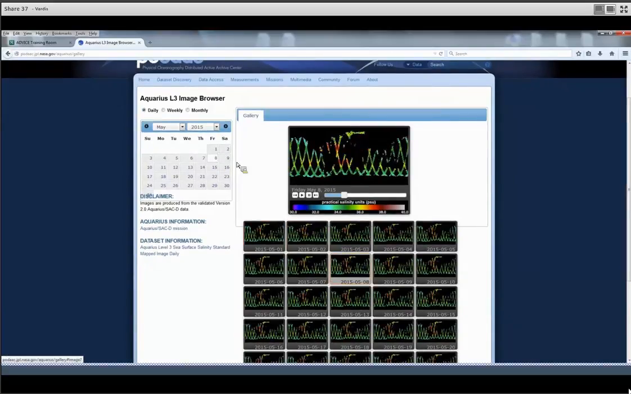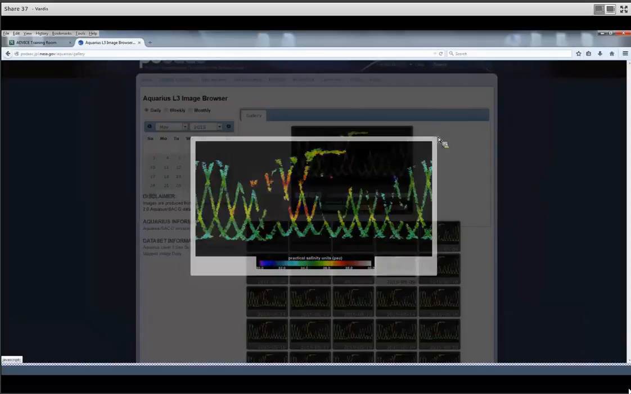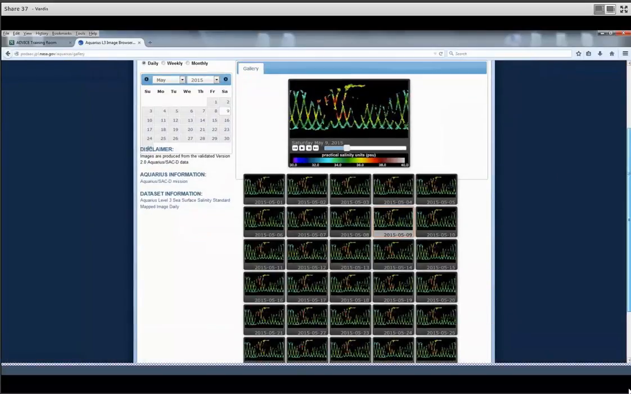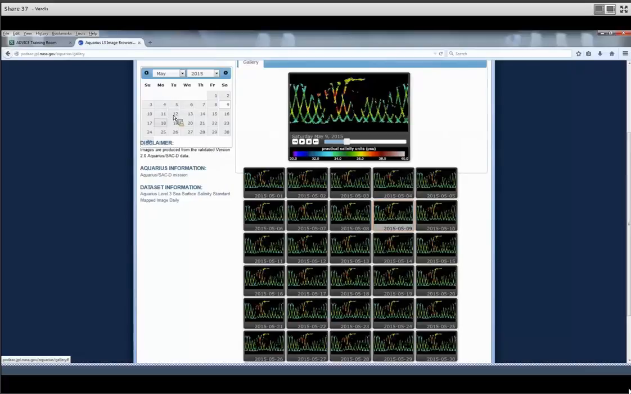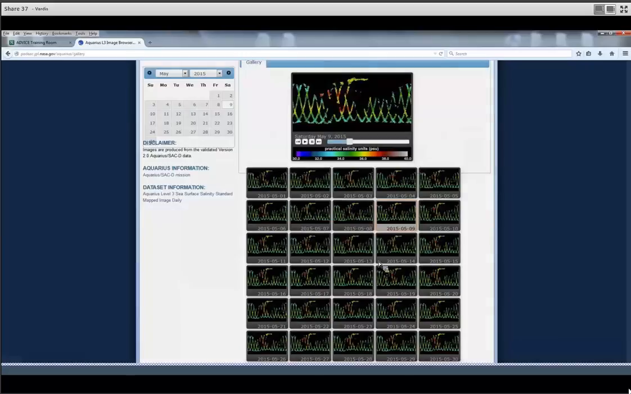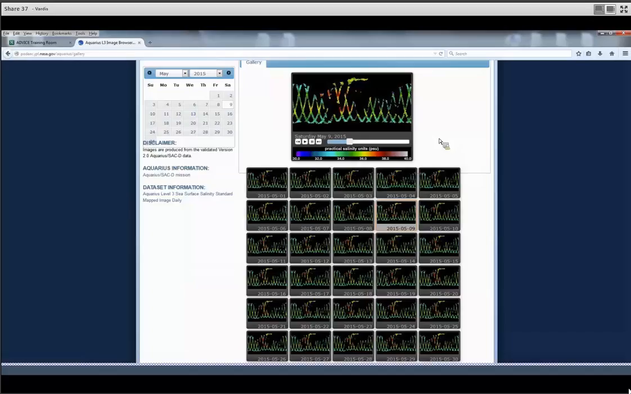Okay, and you can see as I do that, the image is updated here. I can click on it to get a larger visual of it. Okay, and further below, what you see is like a film strip of all the images of the daily data for that month. Okay, and rather than using the calendar control, you can just directly click on the item in this film strip display.